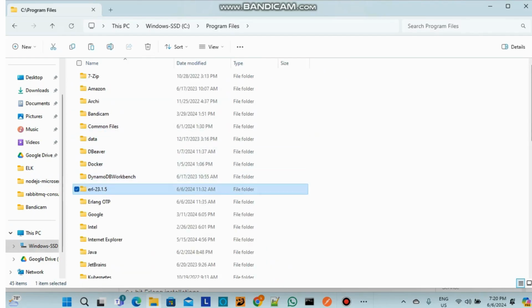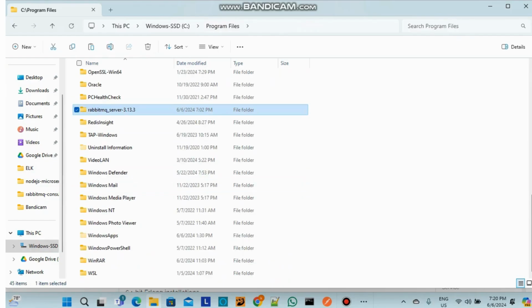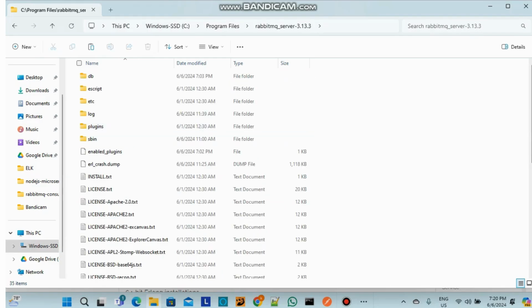This is the Erlang installation directory, and then RabbitMQ. I installed RabbitMQ. So it's a single cluster I set up, right? I have not used multiple clusters. I have not set up multiple nodes. It's a single node, right?